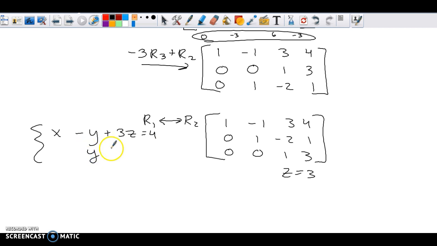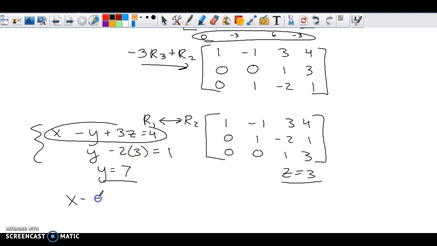y minus 2z, which is 3, put that in here, equals 1. I can solve for y, so y would be 7. And then I can take z and y, plug them in here, so x minus 7 plus 3 times 3, x minus 7 plus 9, x plus 2 equals 4, so x equals 2.